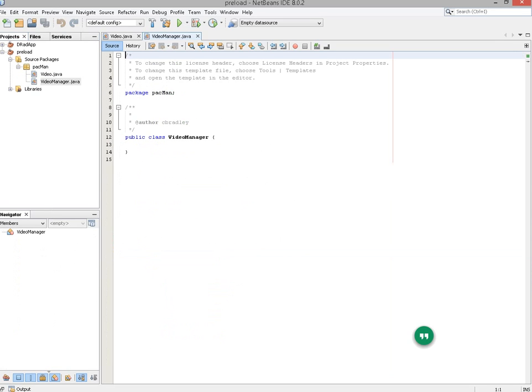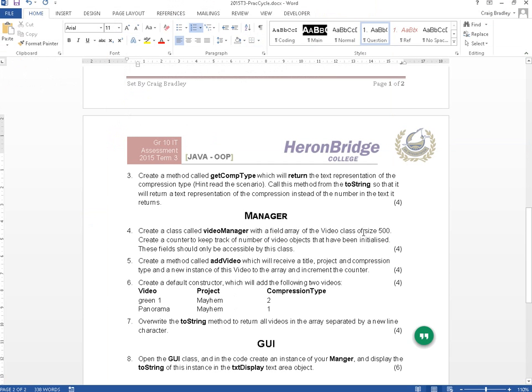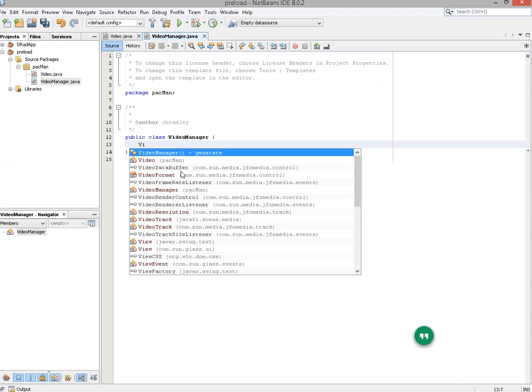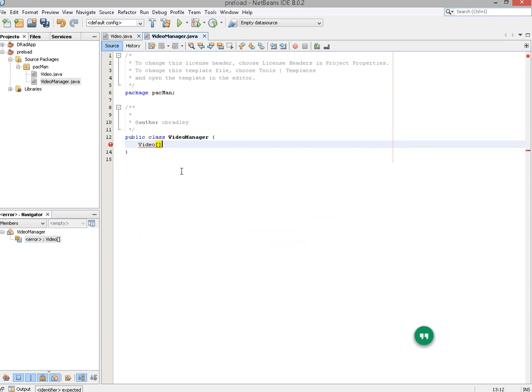Now after we've created that, you'll see it asks me to create an array. It says create an array of the video class of size 500. So what we do then is we go in here, we go video, so the data type is a video, we use square brackets because it's an array, and we are going to call this videos, equal to new video array, and the size it asks us to create is size 500.